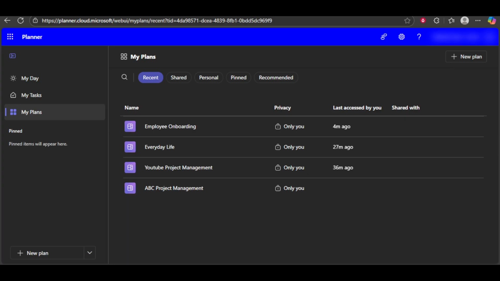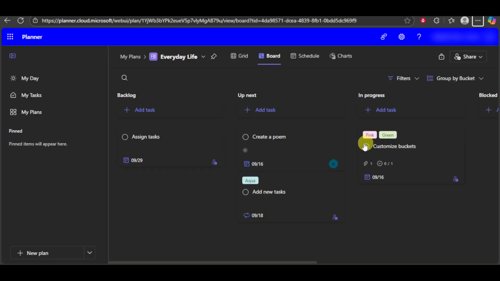In this case, what you can do is head over and you have the option to create a new plan or use an existing plan that you have available. So for example, let's just open this Everyday Life plan. Let's click on it. From in there, you can actually see this right there.